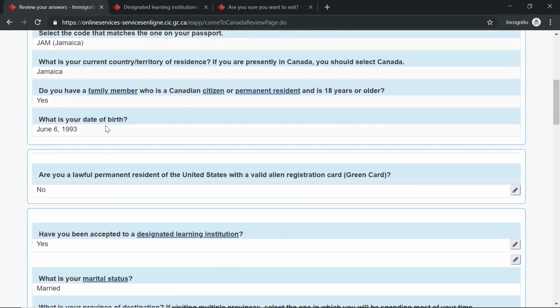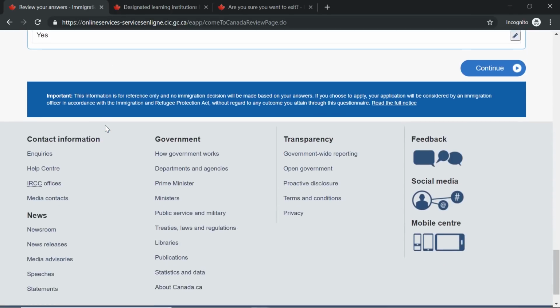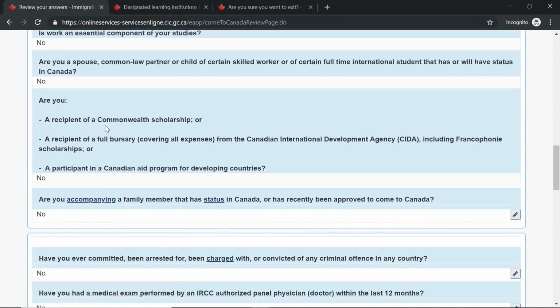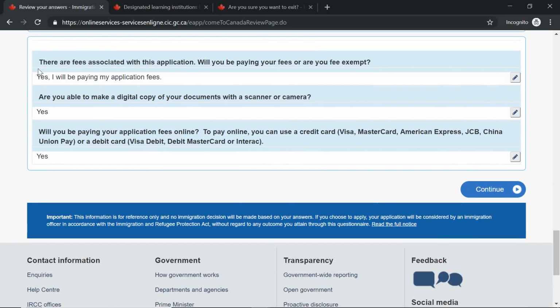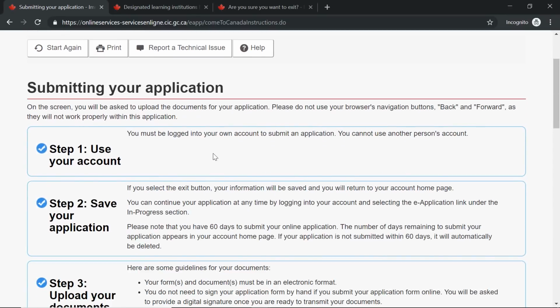Right. So here are the answers to your questions, which is great. And everything is filled in for you. And you can double check to make sure that the information is not incorrect, because that can be seen as misrepresentation. And we're going to go and continue.